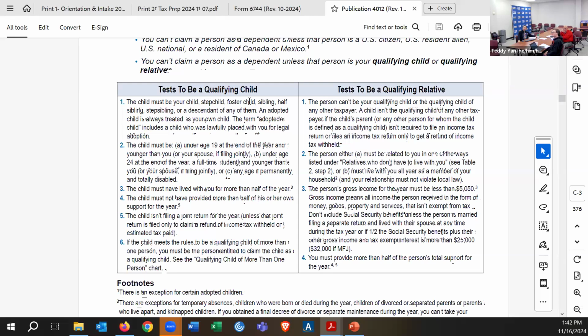Test number 3, is Andy's gross income for the year less than $5,050? How do you know? You look right through and you figure out her W-2 lists just shy of $4,000, and then she has a 1099 INT for $30. And that's it. So we pass the gross income test for qualifying relatives. She earns less than $5,050.